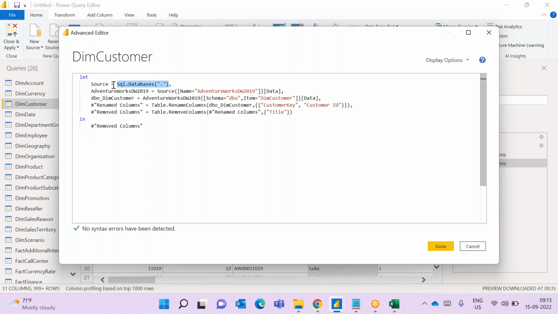It's connecting to this SQL database, and my server name is this. In other cases my server name would be different. The server name shows in this way, and it says this is my database. I have connected to the AdventureWorks database, and this is my source. Next, I have connected to the table dim customer. The schema is dbo, and I am showing the data. Next, what operation did I do here?